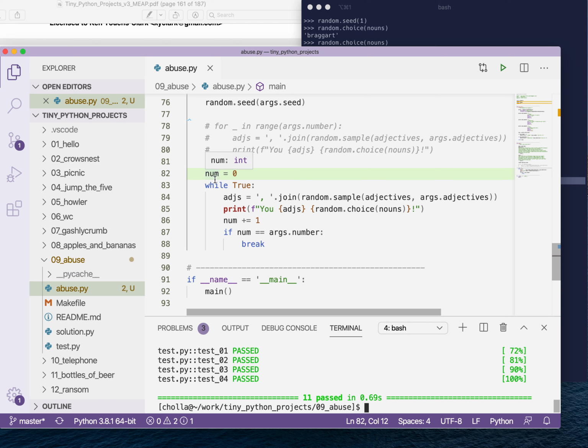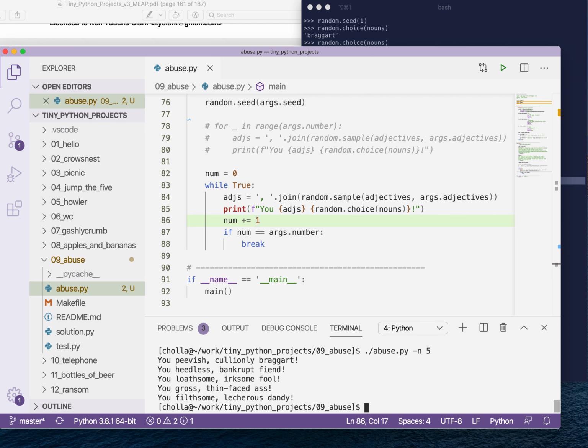What's going on here is that number starts off as 0. I create the first one and I say, okay, I've created 1. Is it time to break? Is this number the same number that I'm supposed to create? And if I up the number to 5, then I see 1, 2, 3, 4, 5. It's created 5 insults. That could be another way that you might have chosen to solve this.